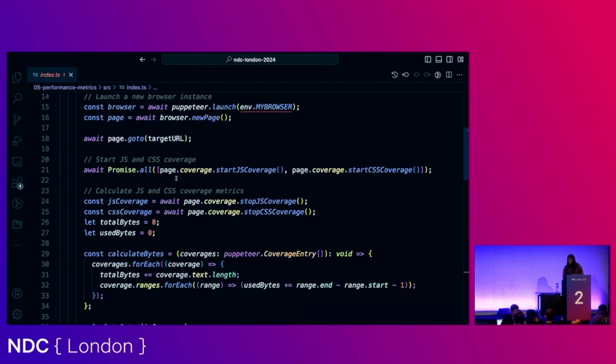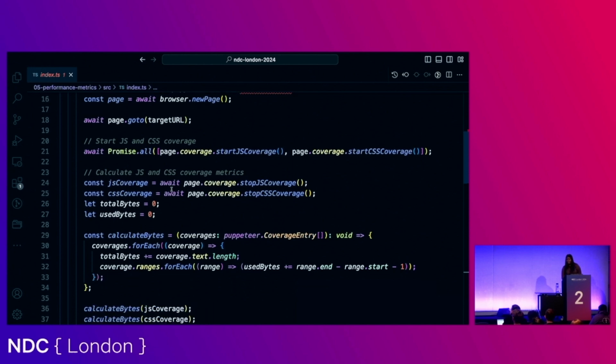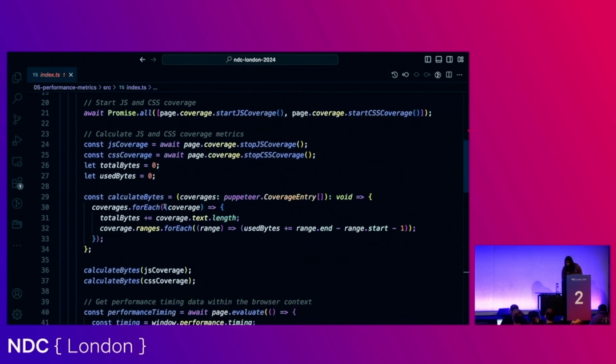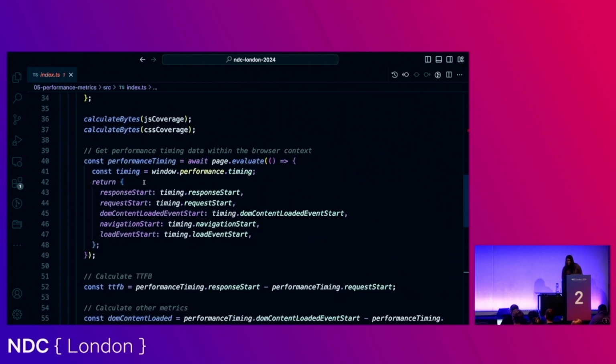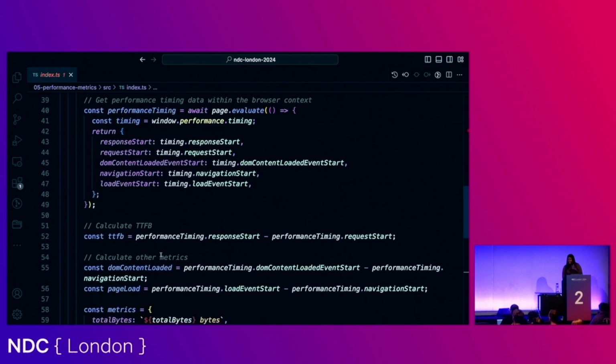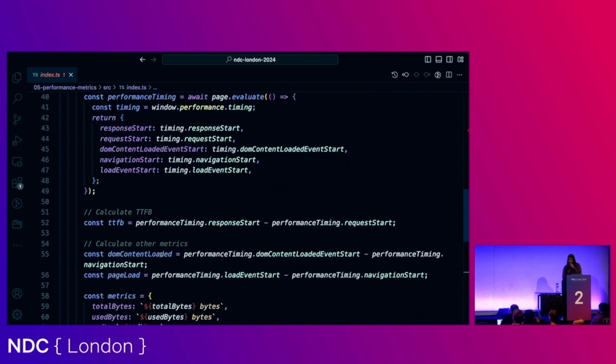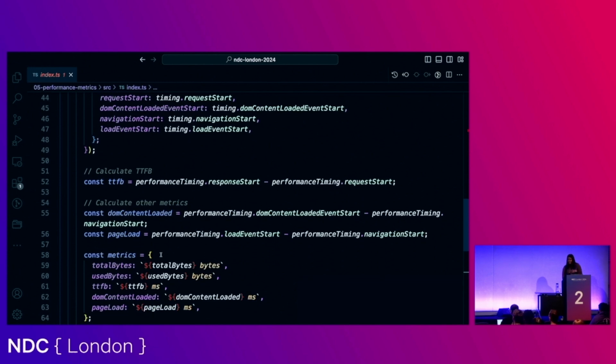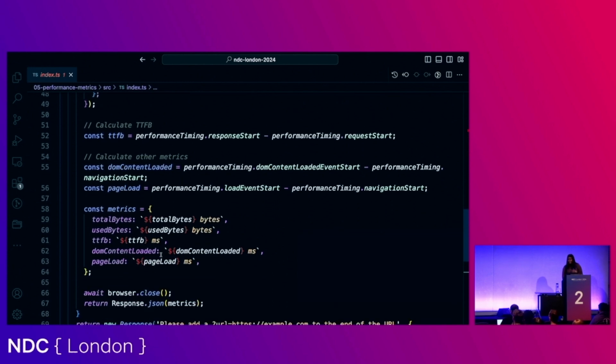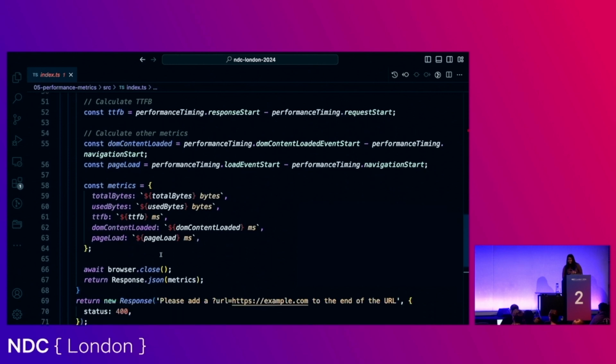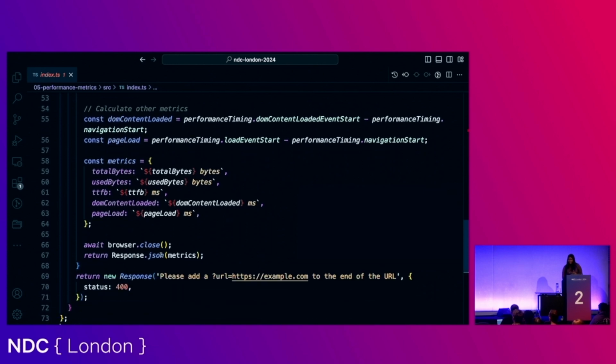So what I'm doing here is calculating the JavaScript and CSS coverage metrics for the specific URL that I've navigated to. I also have other metrics where I'm getting the response start time and the request start time. All of this is possible to get directly from the API. So I'm returning everything, and I'm also calculating the time to first byte for the URL. Once I get all the metrics I would like to collect, I return them to the browser as JSON objects, and then I close the browser.